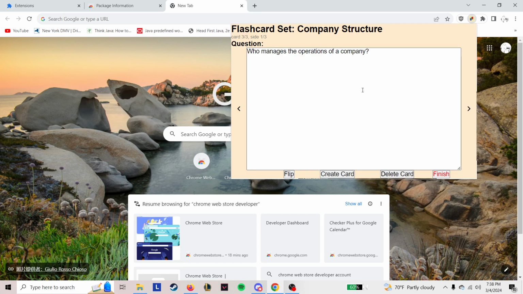So then I can just click delete card, and delete card will delete whatever card I'm currently highlighted over. So I'm not going to delete any of these because I've already made them, but that's sort of how you would make a flashcard.